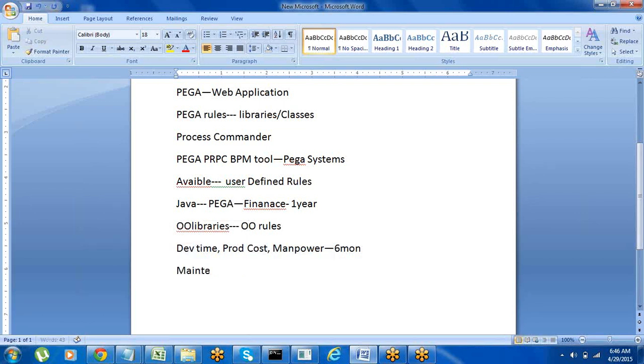And also when we compare the maintenance costs, the maintenance costs are also very less in the PEGA tool. It will save around 50 to 60% of the costs whatever we are spending on the Java language. So that is the main difference. Another thing is, when coming to performance and security, when we compare both Java and the PEGA tool, PEGA gives better performance and more security than the Java language.